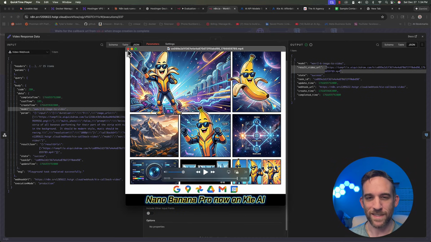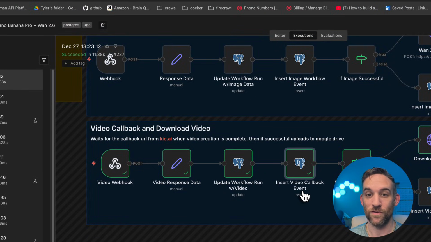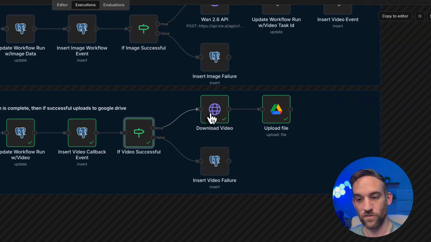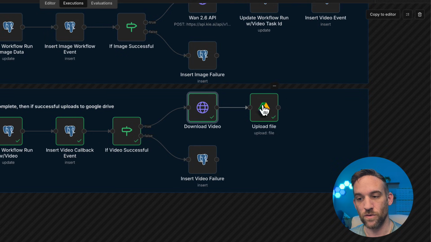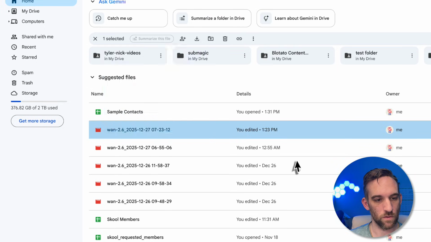Okay, so they're kind of just in a rave, but it's pretty cool that we're taking an image created from Nano Banana and putting that directly into this image to video generation model. And then again, these two Postgres nodes are for logging. If the video was successful, then this is just showing how to download it. So then we can upload it to Google Drive, which then you can see right here.